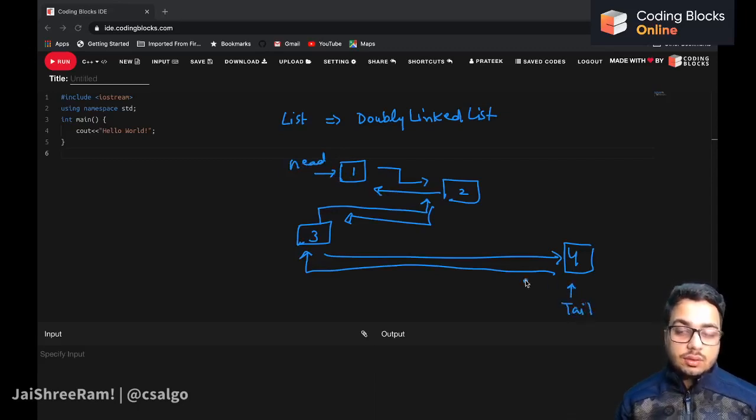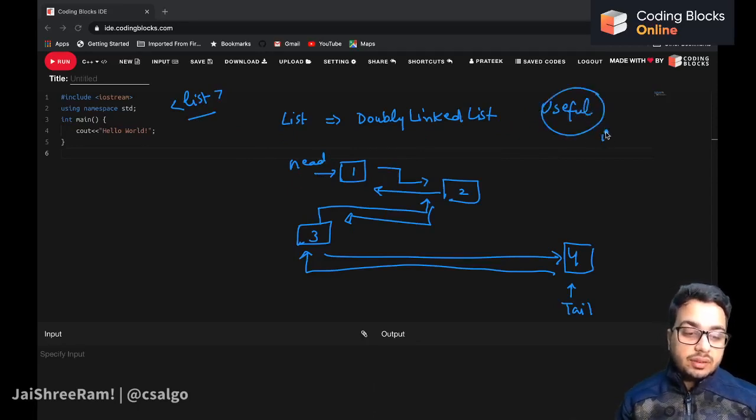So if you want to store data in a doubly linked list, you can use the list STL, and we are going to see certain methods available with the list class. And one important thing about list is why it's useful. It's useful when it comes to insertion and deletion of the data from the middle.